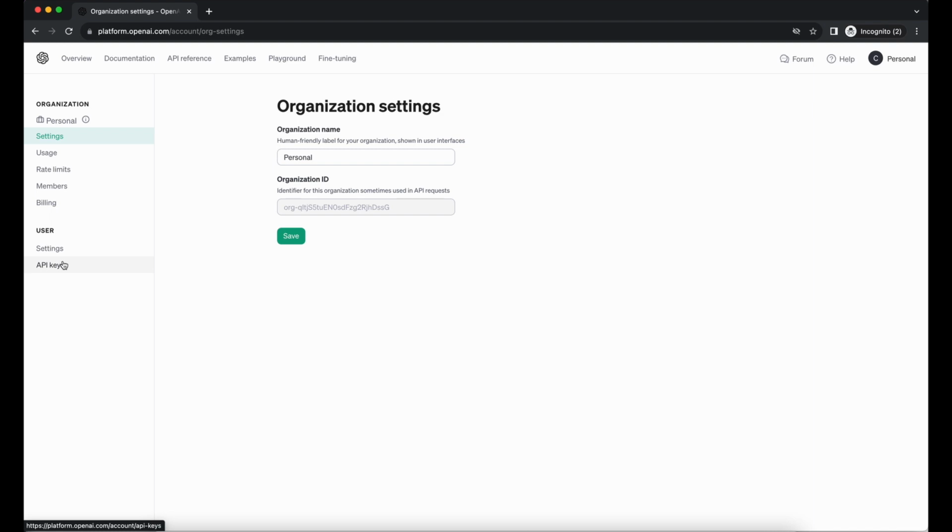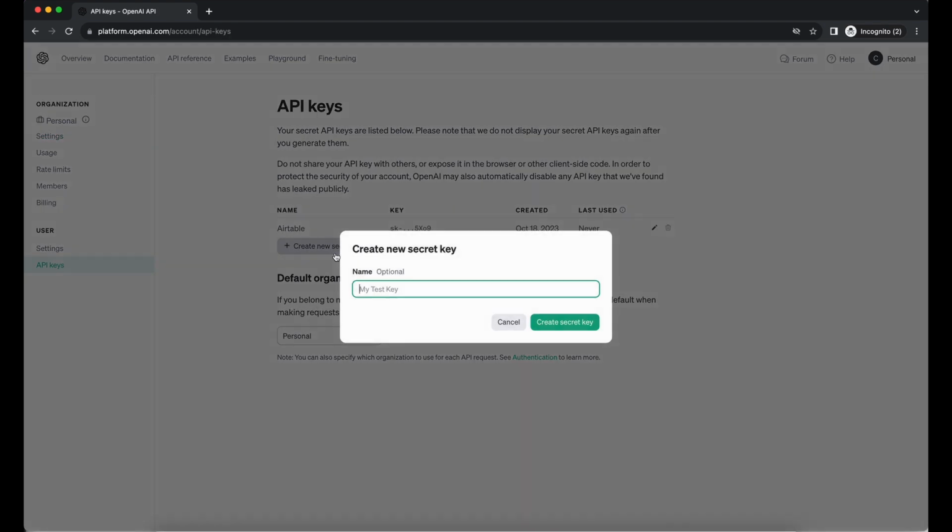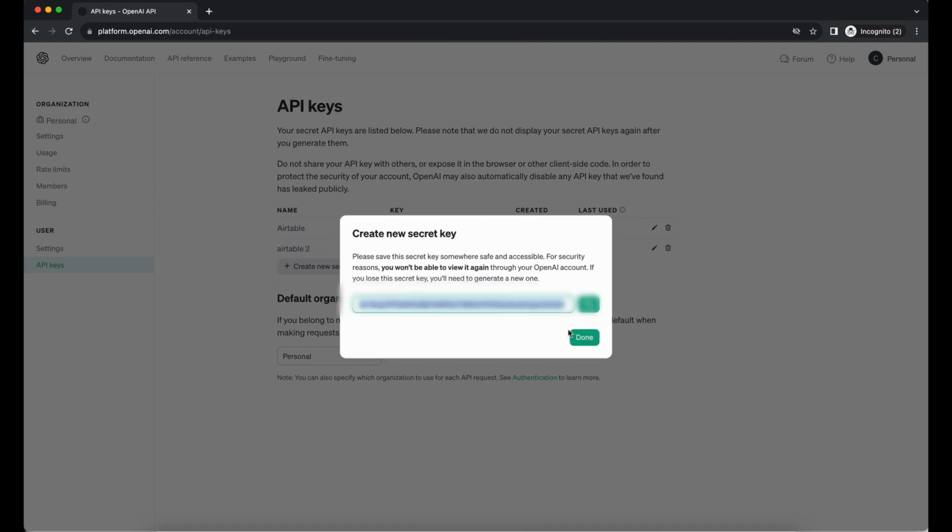And then you'll need to go to API Keys, create a new API key, give it a name, and click Create Secret Key. Now, when you create the secret key, copy it and save it somewhere that you'll be able to get back to it later in this tutorial. And now that our OpenAI account is set up, let's go back to Airtable.